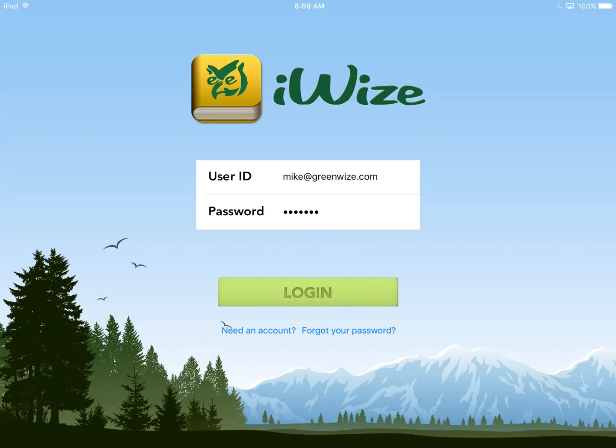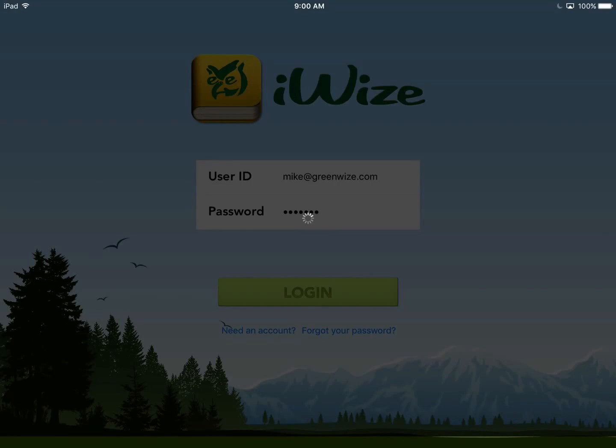Hello, this is the condensed version of how to use GreenWise's auditing application, iWize. Go to the App Store, look for iWize, and download the application. If you need to create an account, you'll see the link down there at the bottom of the screen. Once you have your account and are approved, enter your user ID and password and hit login.